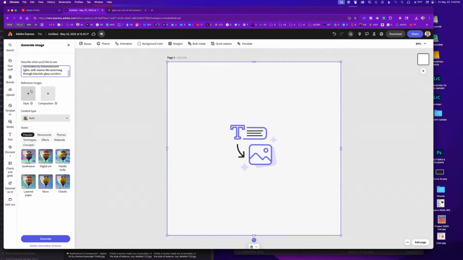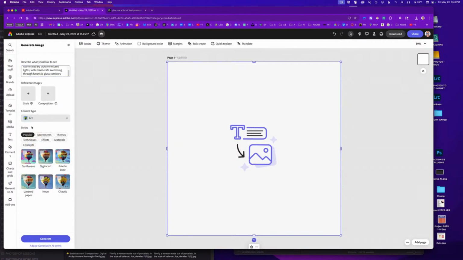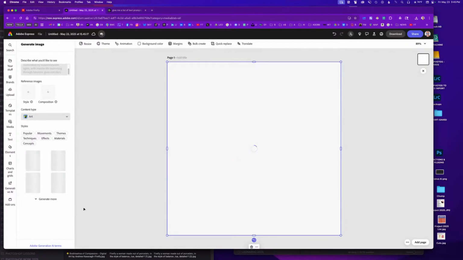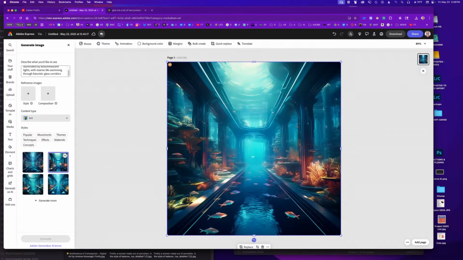You have the same options of a style and composition reference of images, content type, photo, graphic, or art. I'm going to say art. And then there's a whole bunch of styles you can choose from, similar to Adobe Firefly, probably based on the same Firefly model. In this case, I'm just going to hit generate. You see there's going to be 4 different generations, and then it'll show one larger one in the middle. That's pretty nice. And then I just click on the other ones.